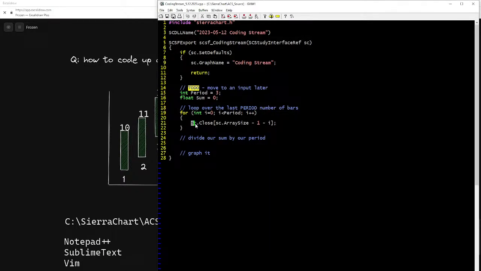So there's us grabbing, but what are we doing with it? Absolutely nothing right now. We need to add it to our sum. So let's go ahead and say sum plus equals whatever the closing price is of the last 3 bars. Okay? And what we're going to do then is we're going to need to actually declare a variable to hold our average, which will also be a decimal. So we need to say float average, and it's going to equal the sum divided by the period. And then we just need to graph it.